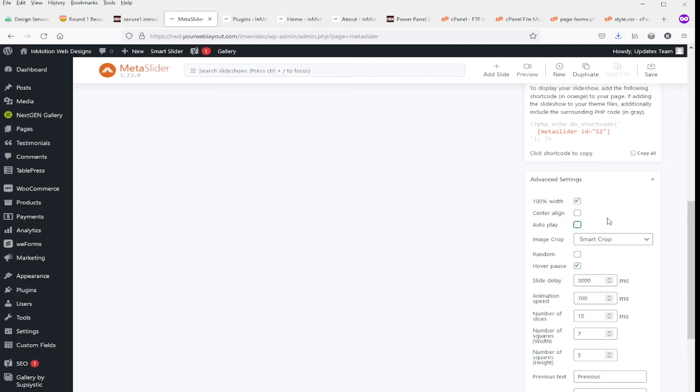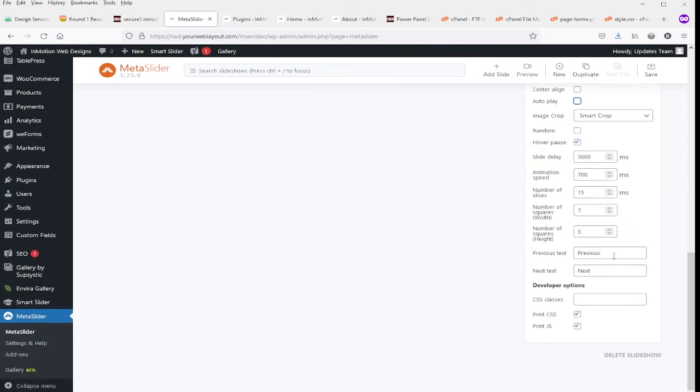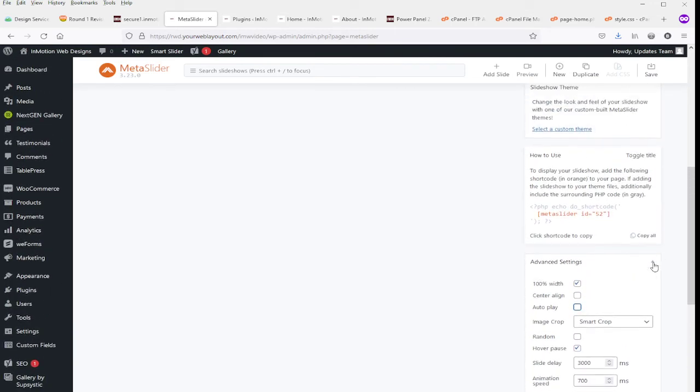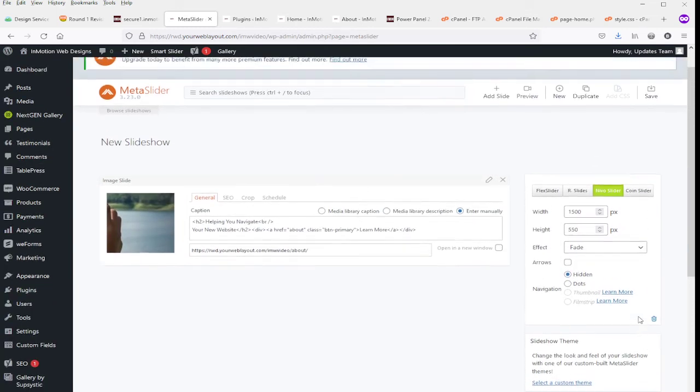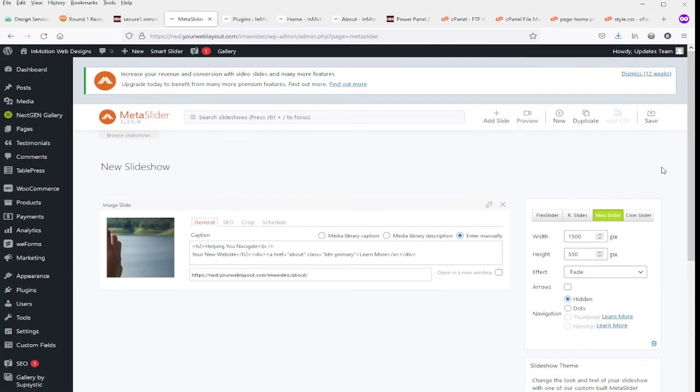Okay, and again, I'm just going to uncheck autoplay. All right, and those are again under advanced options. I'm just going to go ahead and close that up. And then after you're done making any changes, and this plugin does tend to save your changes as you go, but once you get it to how you want it, you can just click this save button. That's going to save the slideshow.